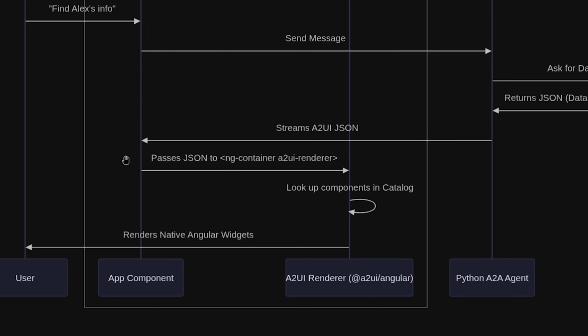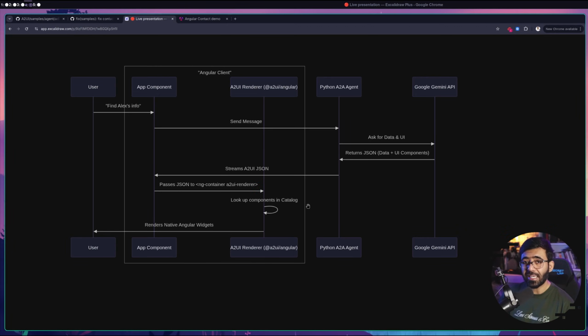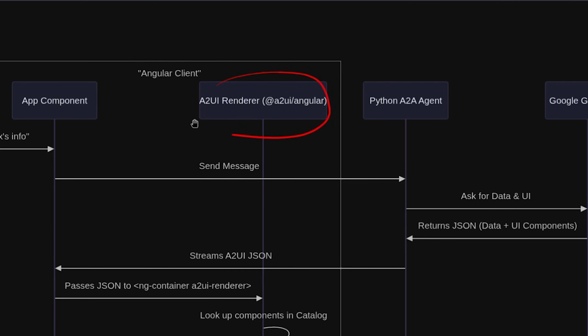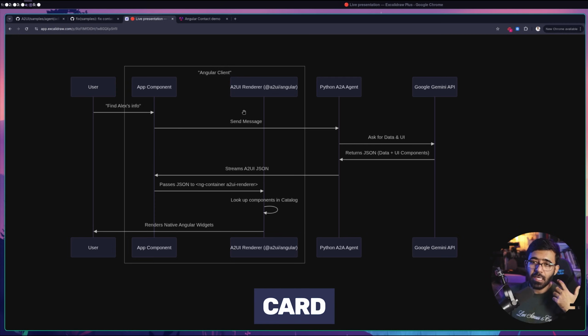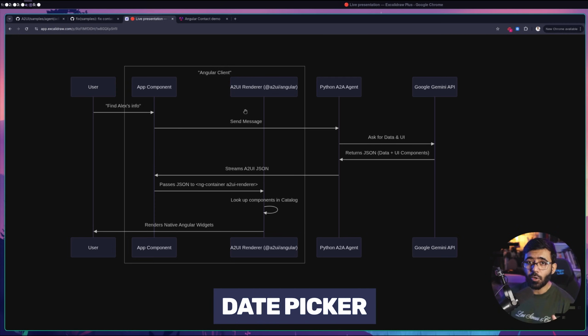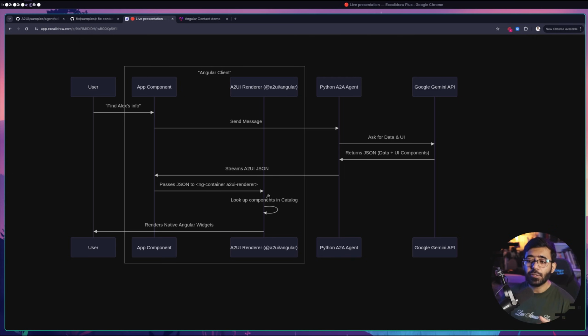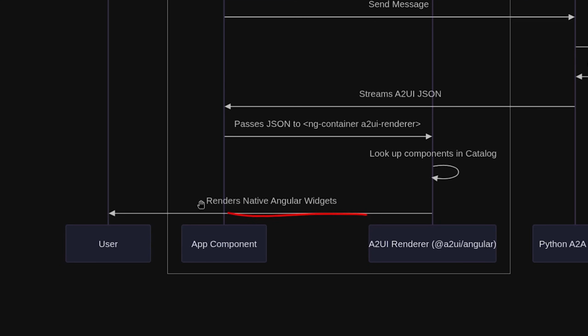When the Angular application has retrieved all the JSON, it passes the JSON to the A2UI renderer, which essentially looks up the component in a catalog. This library, the A2UI renderer, already has a catalog of button, card, date picker, all of these things. When it looks up which components are available in this Angular renderer, it renders the native Angular widgets within the application, and that's how it essentially works.